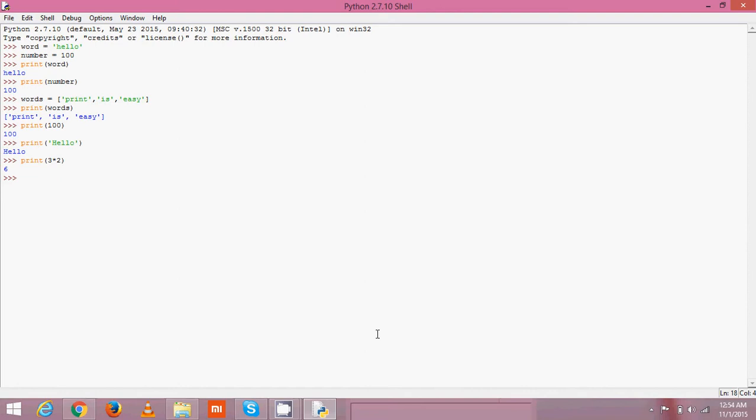As well as I can use literal expressions such as concatenation for the print command. For example, I can do print hello plus world. So it is printed.